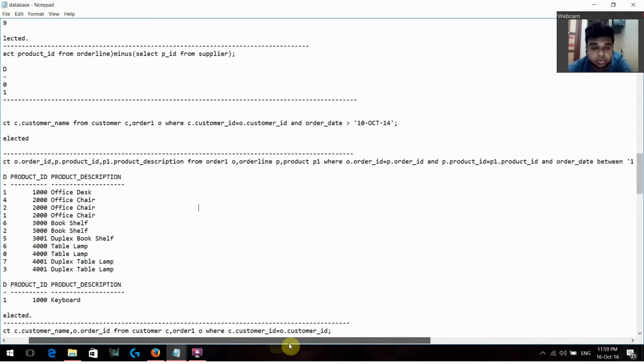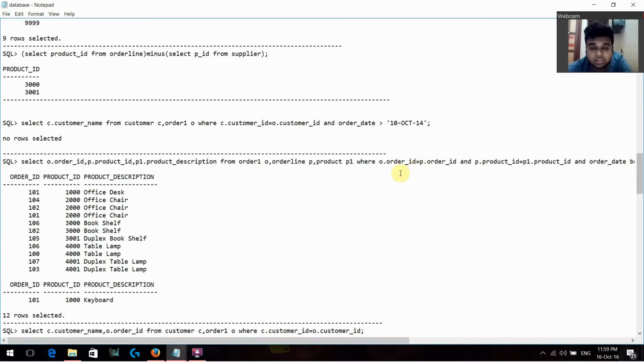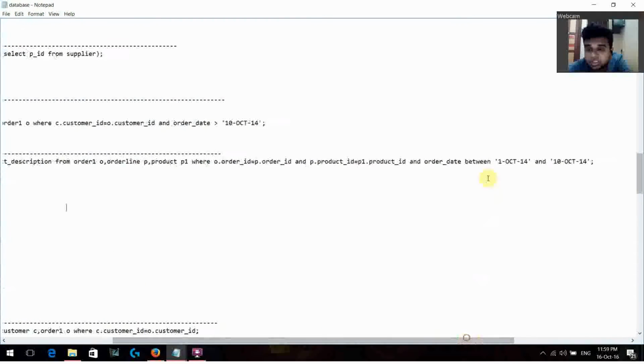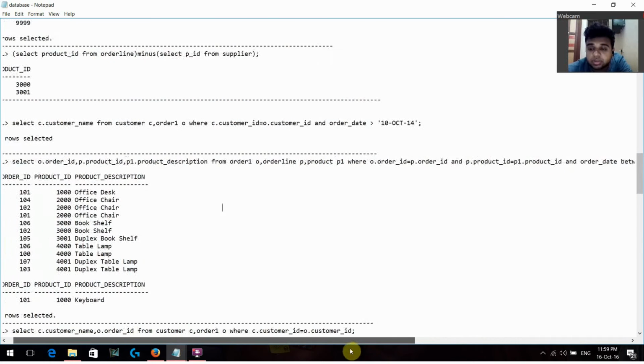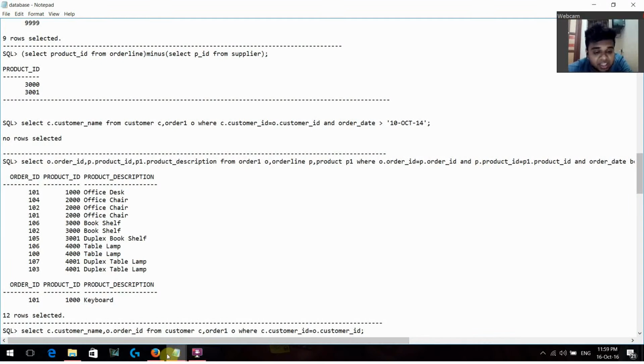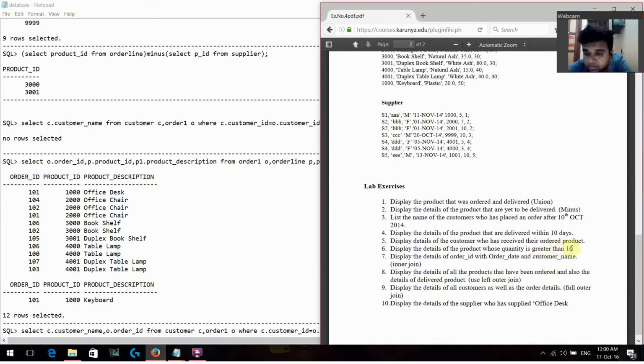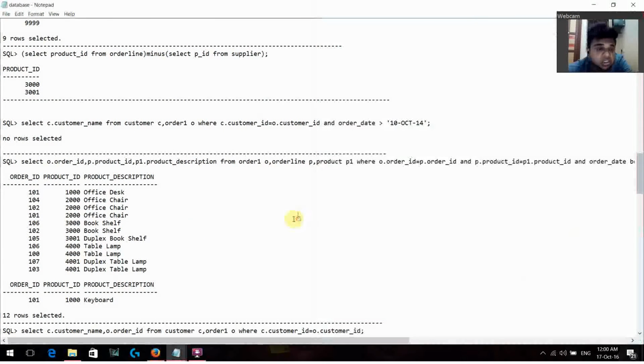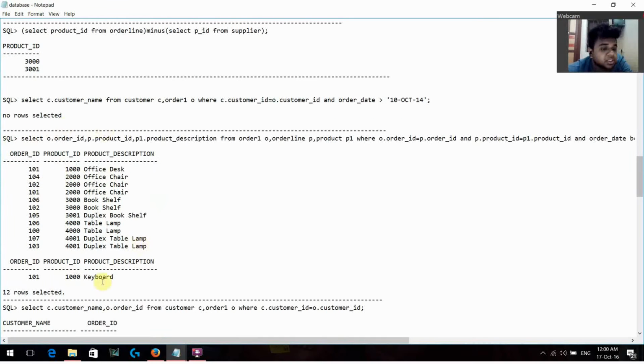So what it does over here is it finds a match for the queries given here, along with the condition given here, that is order date should be between 1st October and 10th October, that is 10 days as mentioned in the question, within 10 days. So the rows selected here are given below. These are the rows selected.